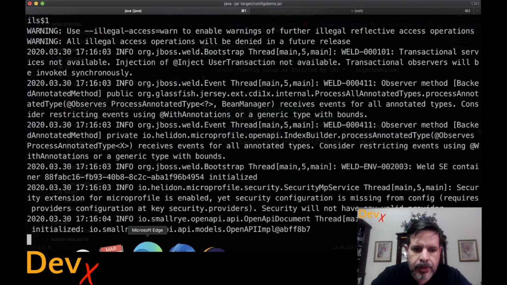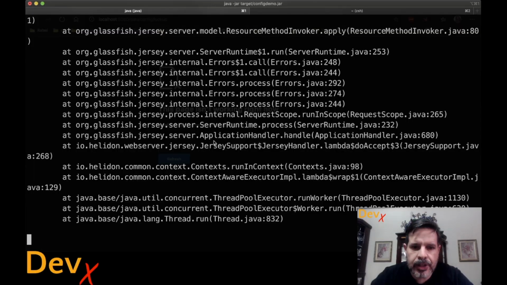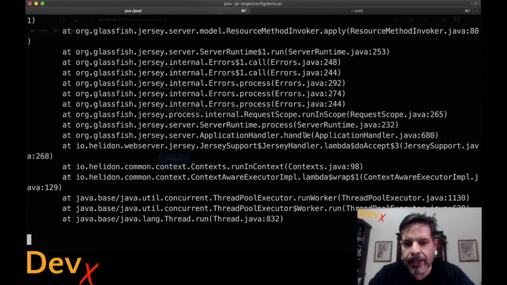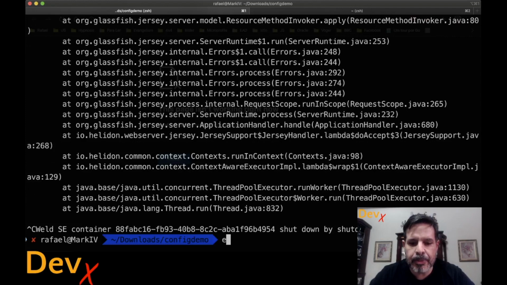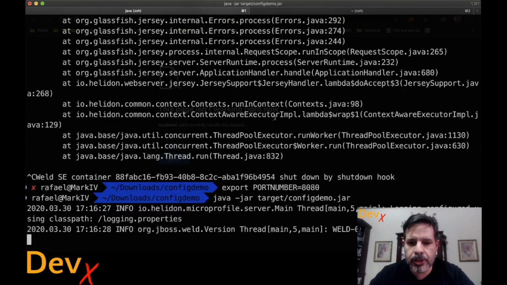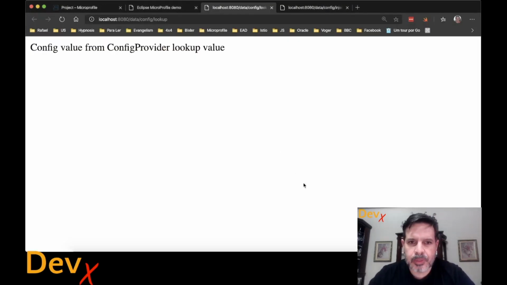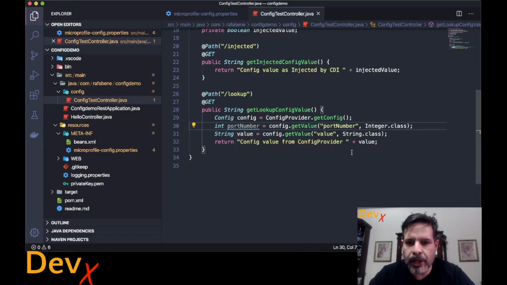Running the project, there is an error saying that the requested configuration for port number is not present. Again, I can create an environment variable with that configuration. Export port_number equals 8080. If I run the project, the config source will get the value there. Yeah, of course I didn't use that value anywhere, but the configuration is now inside this variable.